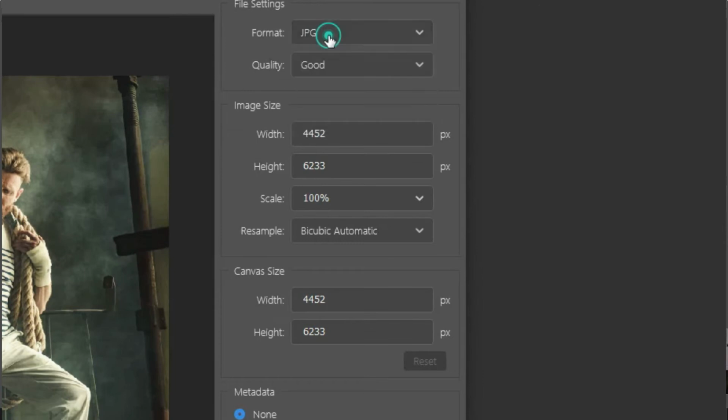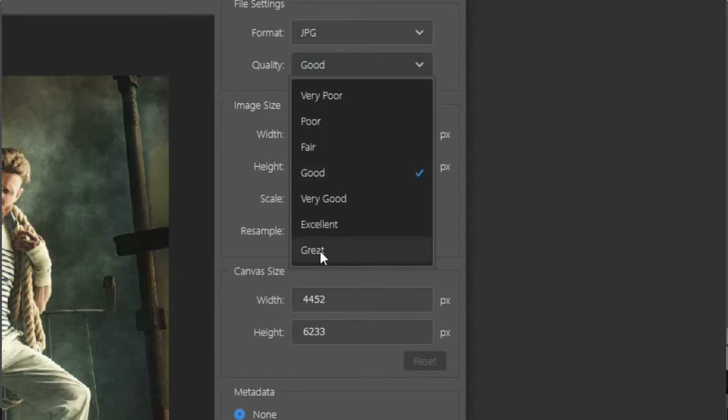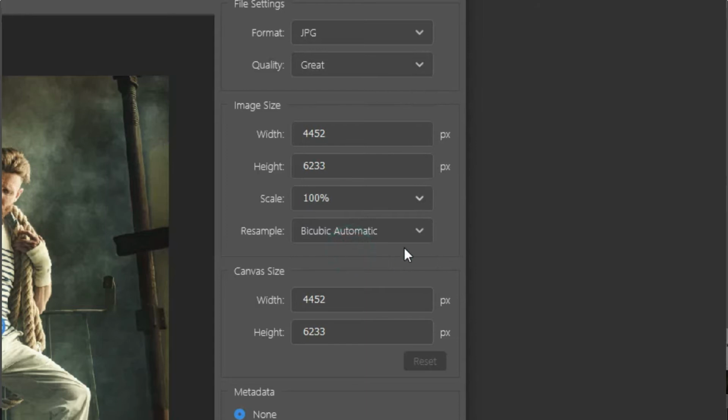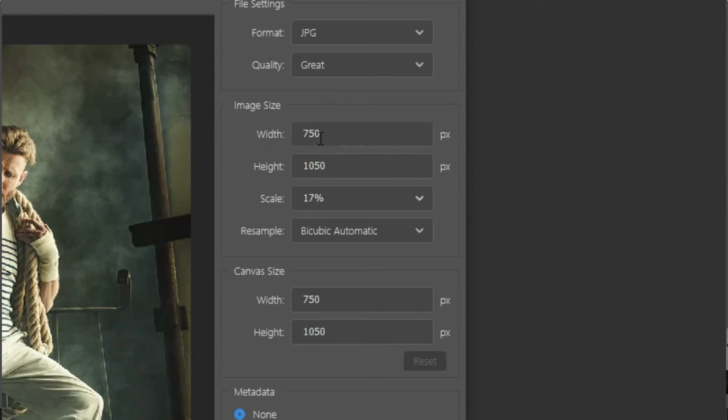The format is going to be JPEG. Quality, I would say use great or excellent. Now, image size. This is a portrait image, so we are not interested in the width. We're only interested in the height. Height has to be no more than 1050 pixels. And if you just click outside the box, it gives us automatically what the width's going to be. If that width was to stretch past the 1050, then we would have a problem, but then it wouldn't be a portrait image. So the height on a portrait image can't be any more than 1050.